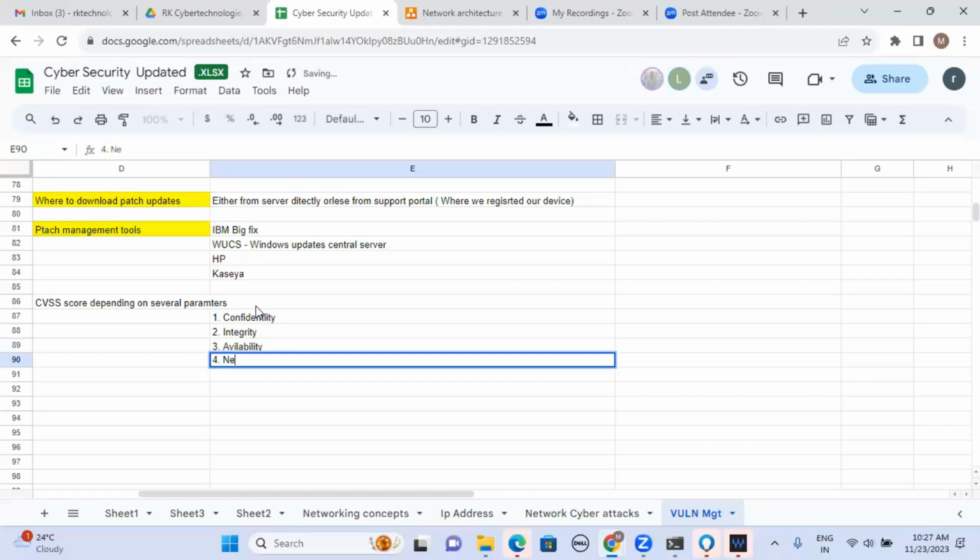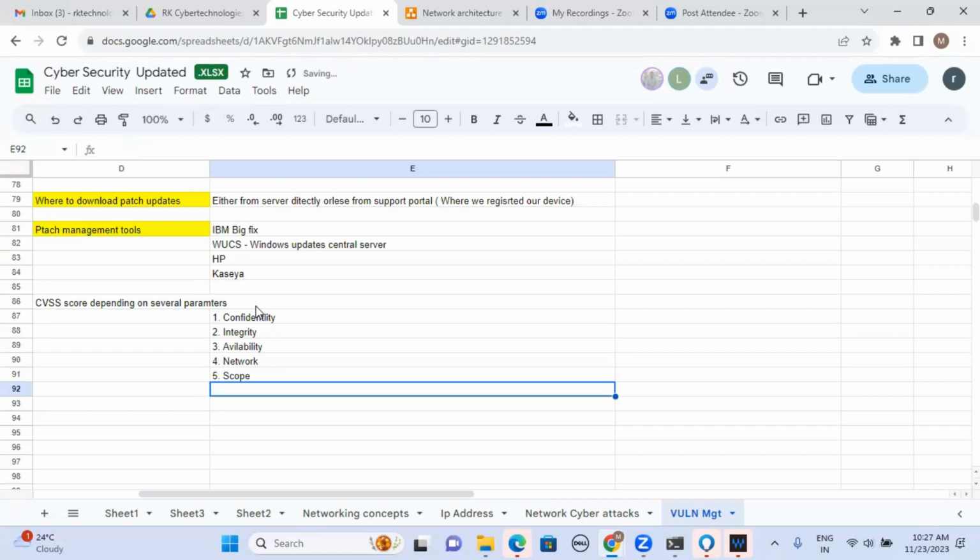Next one, network: whether network access is required to do the hacking. Next one is scope: what scope the attacker has when entering our server side and how he compromises the server. Next one, information disclosure: in case the server is compromised, what level of data the attacker can compromise, that is, data exfiltration.